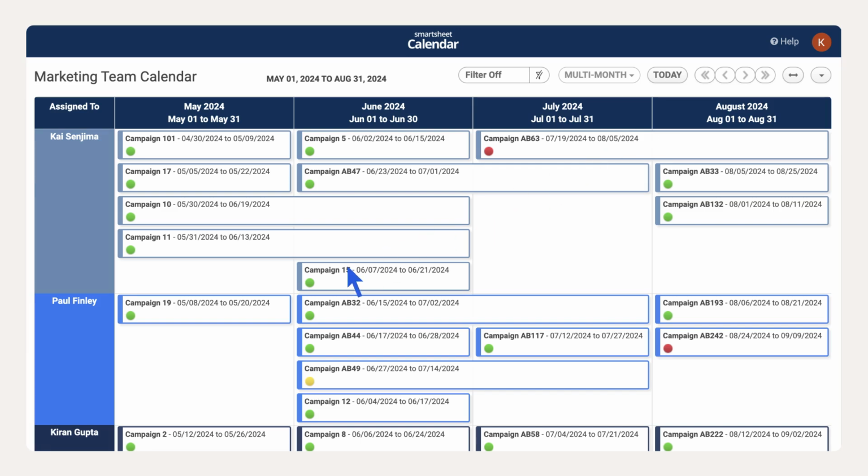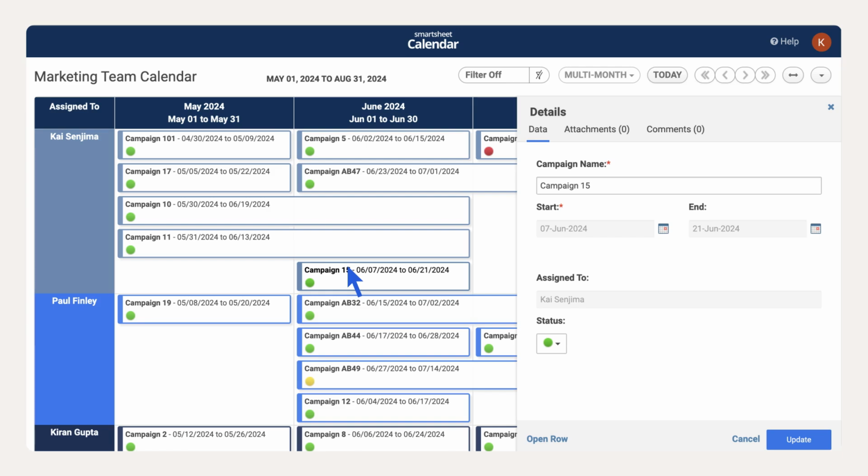Selecting Campaign 15, which is assigned to Kai, opens the Details panel. Here we can view and edit data without ever opening the underlying source. Note that the start and end date, as well as assigned to, are locked, as those columns are locked on the underlying sheet. Also, the Calendar app creator can choose to display only relevant columns in the Details panel.